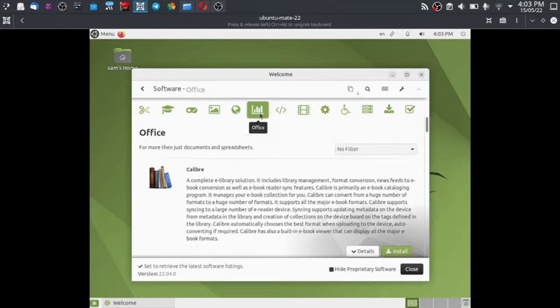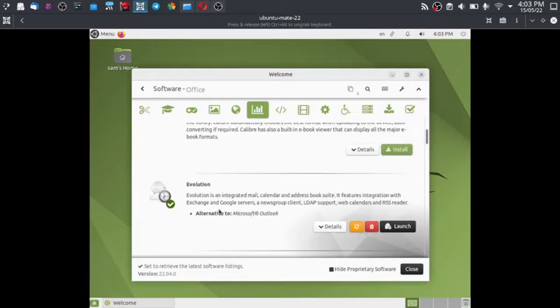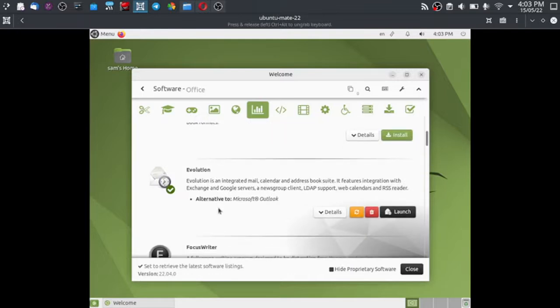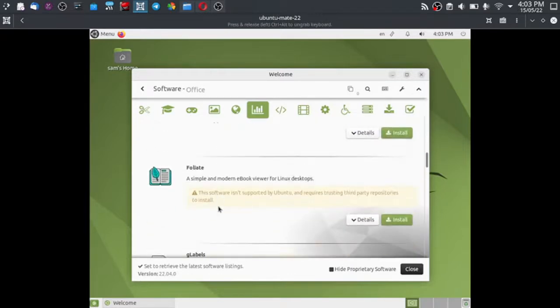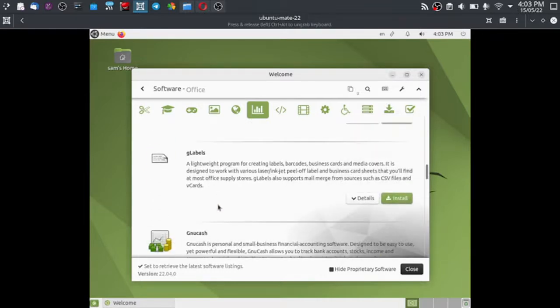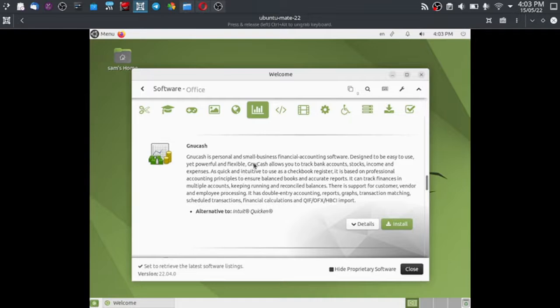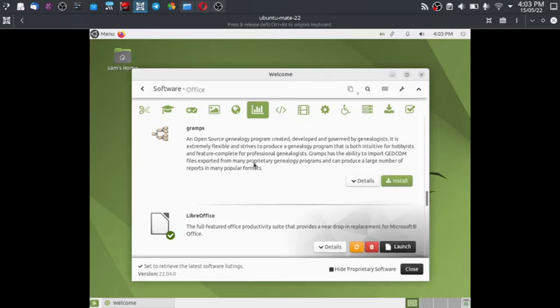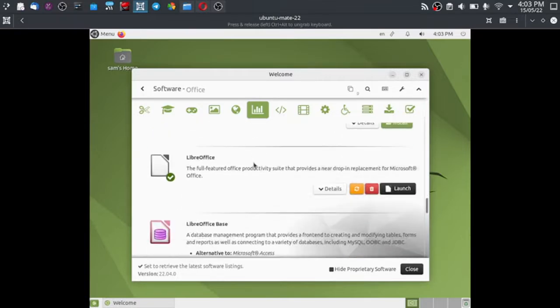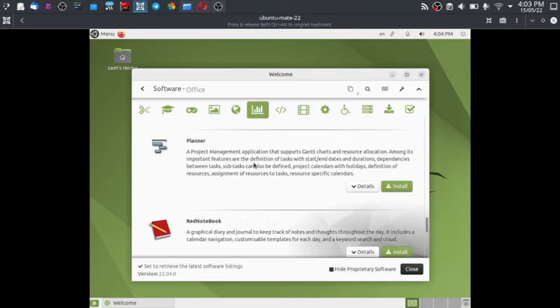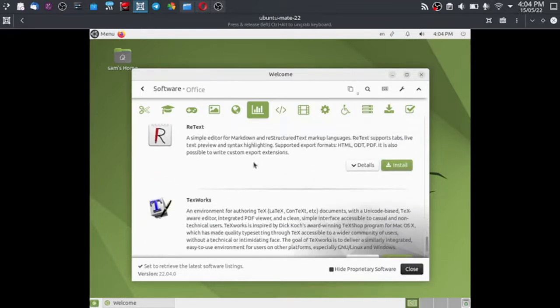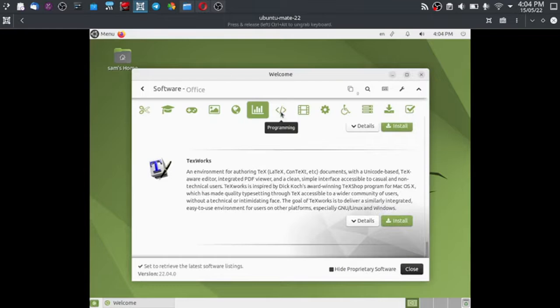Let us go to the Office section. In Office section, you got Calibre, that is a complete e-library solution. Evolution, email manager is there. FocusWriter is there. Foliate is an ebook viewer. GLabels, GnuCash is your personal and small business financial accounting software. Gramps is there, open source genealogy. LibreOffice Base. Planner is there, to plan your projects, small projects, personal projects, and resource allocation. So a lot of softwares are available.